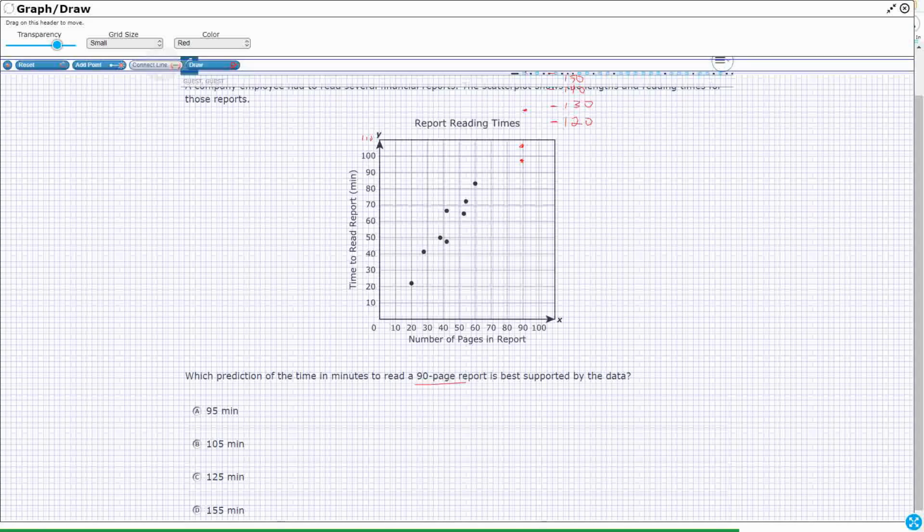And what I want to do is use the connect line feature. We can infer that if you read 0 pages, it's going to take you 0 minutes. So I'm going to put a spot right here at the origin, 0, 0. What I want to do is connect a line here, and I'm just going to drag this end.